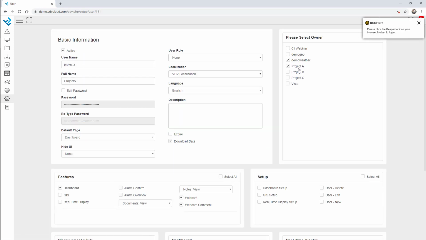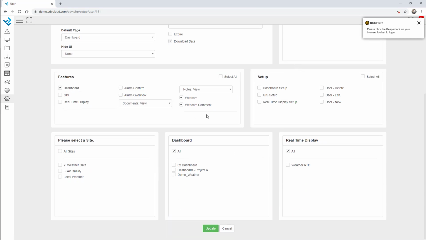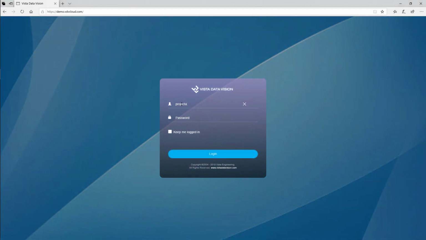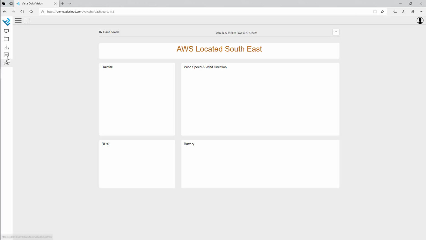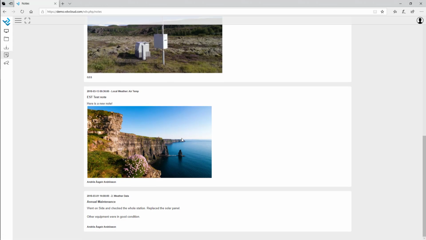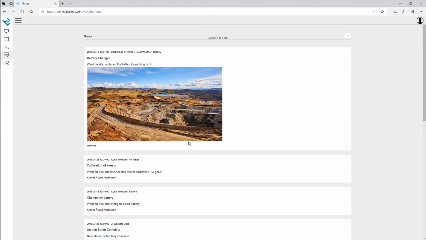That user has access to two owners, Project A and Demo Weather. He has view access to the notes. I'm simply going to click Update. And if we log in as our Project A user and click the notes, then this specific user has access only to the notes belonging to these two owners.